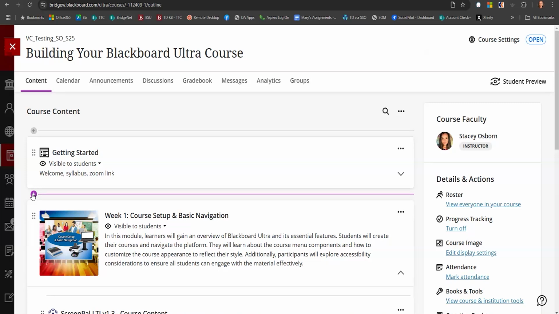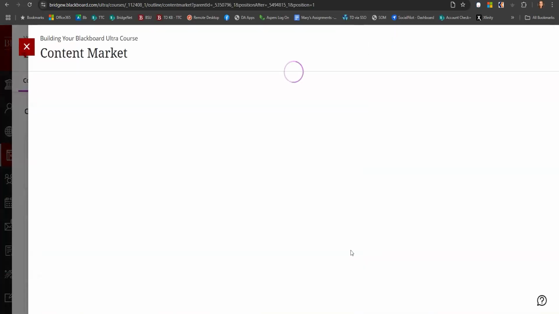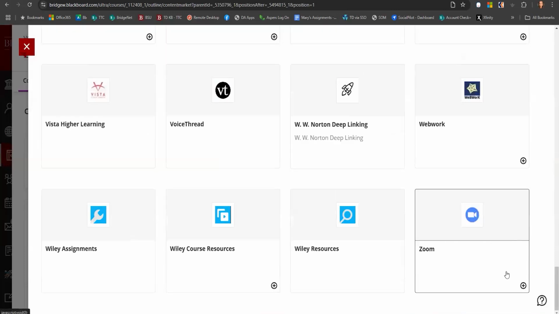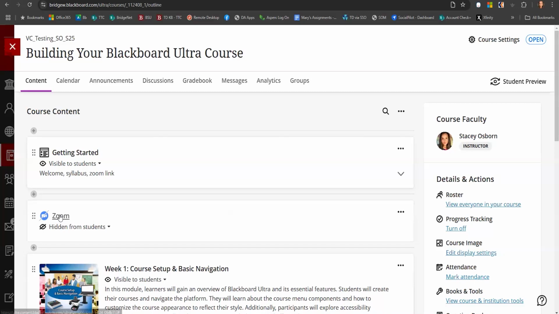So to add a Zoom link, I'm going to click the plus sign and I'm going to go into Content Market. And I'm going to scroll alphabetically to the very end, because Zoom is the end. And you'll see this little circle with a plus sign in the bottom right corner. Because I want to add this to my course content, I want to make sure I click that. And here is my link.